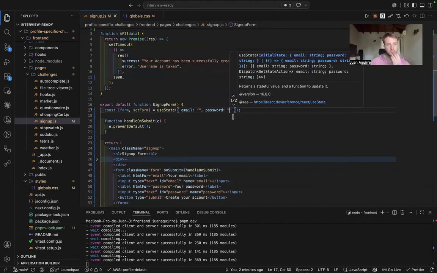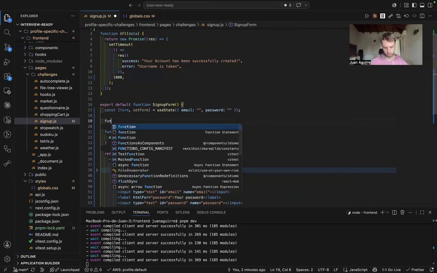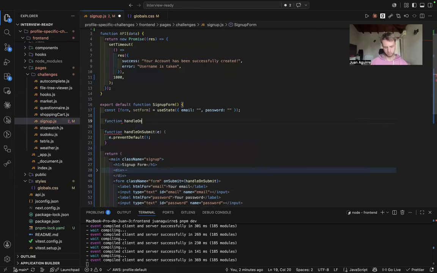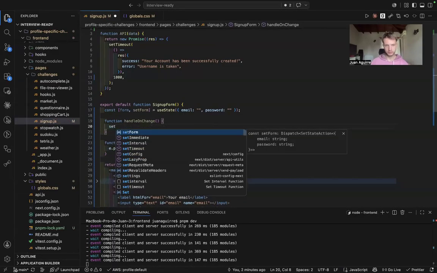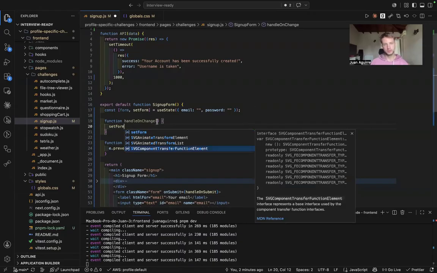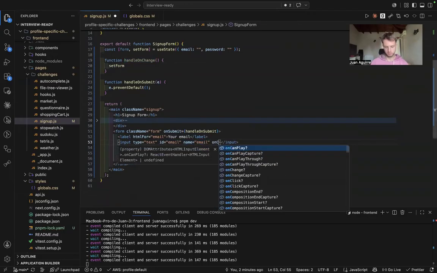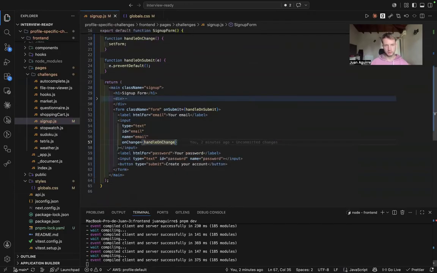Cool. We need an onChange to set the form values. So function handleOnChange. We need to set the form, so setForm. As the handleOnChange will be on the onChange here, let's connect it. onChange, handleOnChange.